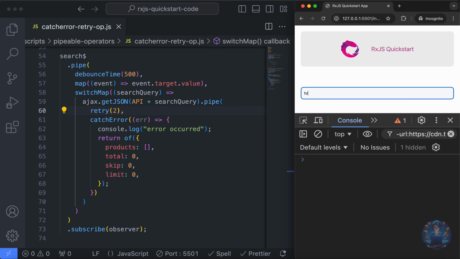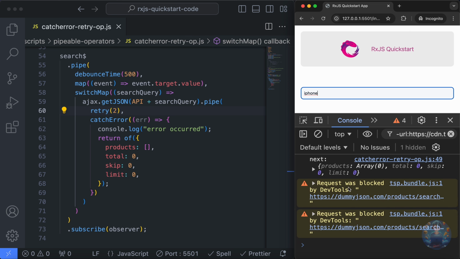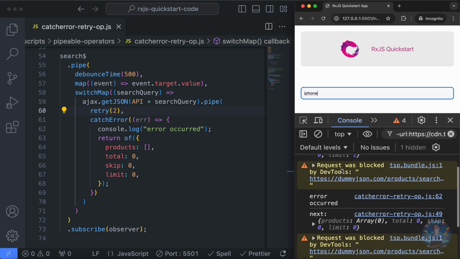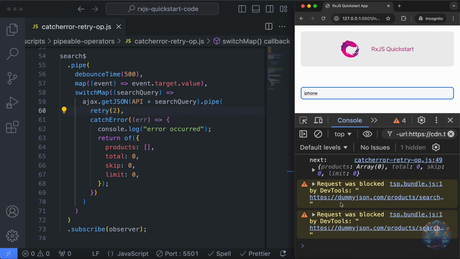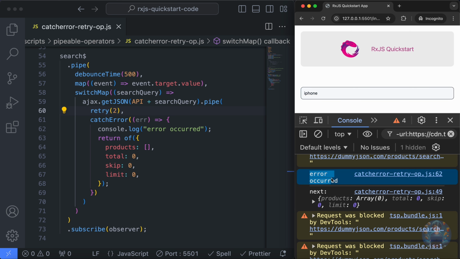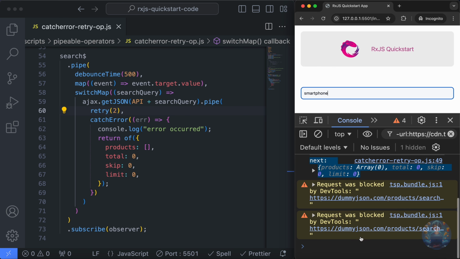Now if I type TV, it will work fine because it's the happy path and no error will occur. If I type iPhone, you can see the request was made additional times also, right? This was the first request and then twice more. If after retrying twice it still failed, then our catchError will get invoked, following which the next notification. Again, I can type smartphone here and it will work just fine.